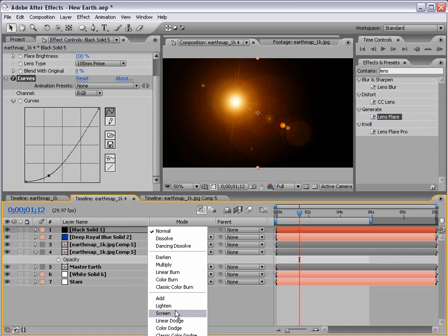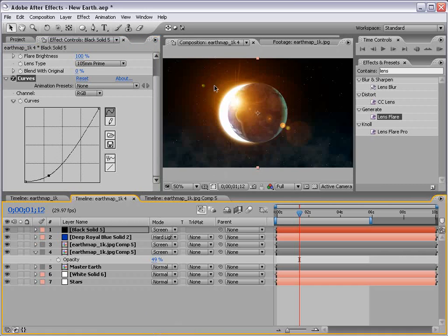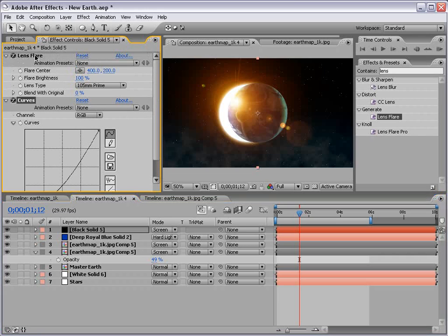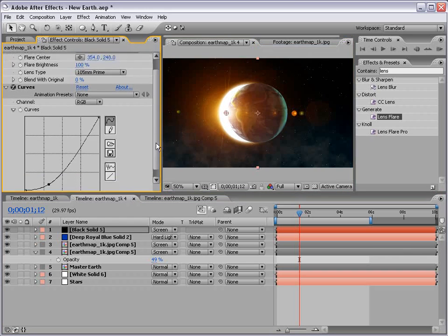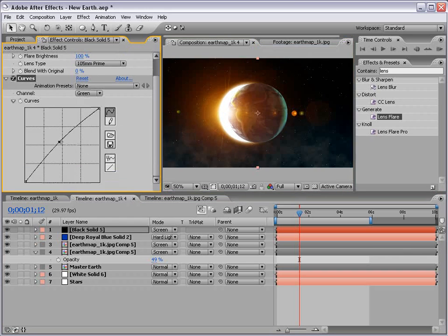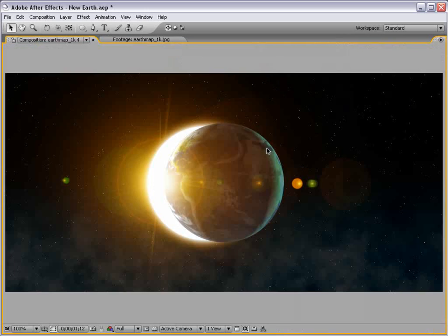And if we change the transfer mode to screen, we can see it on top. And if we select the name lens flare, we can move it around. And you can go back into the green channel and make it more yellow. Any of that good stuff.